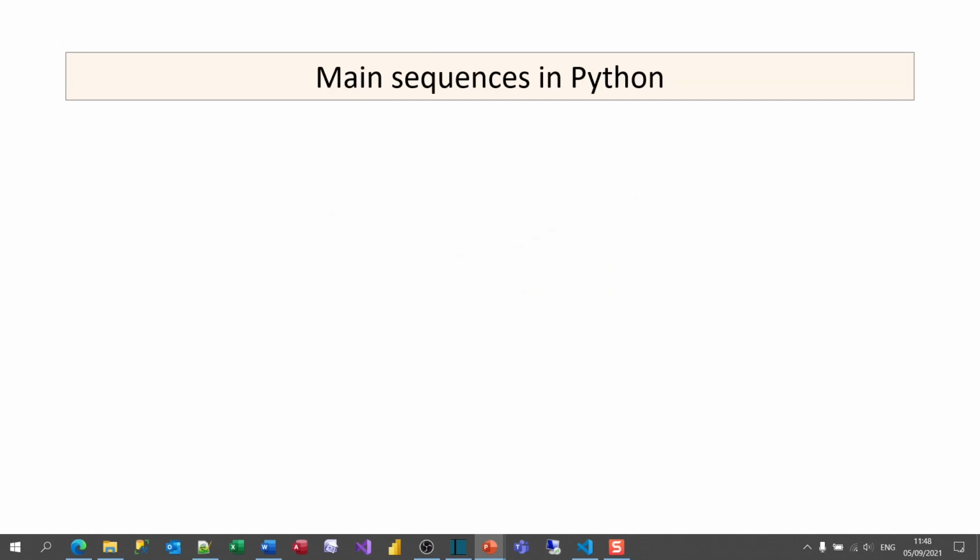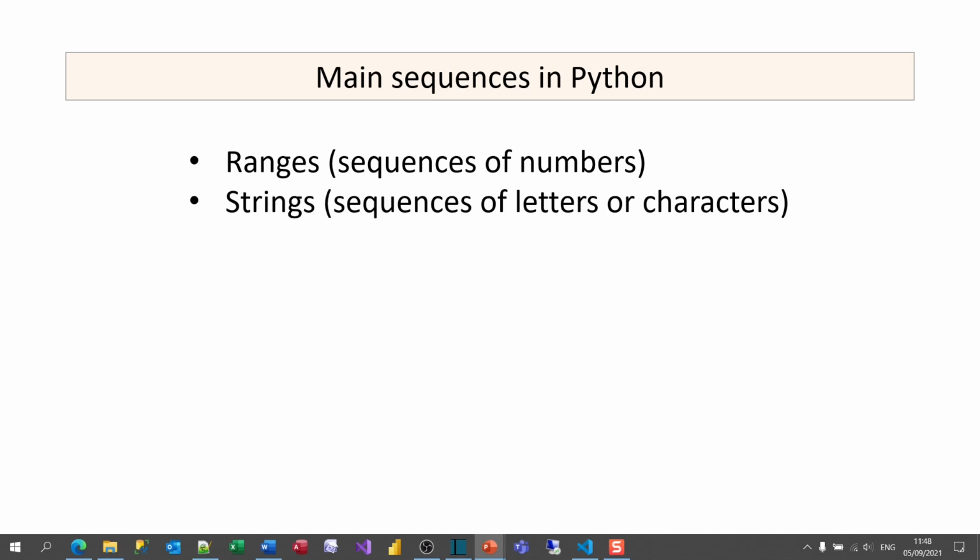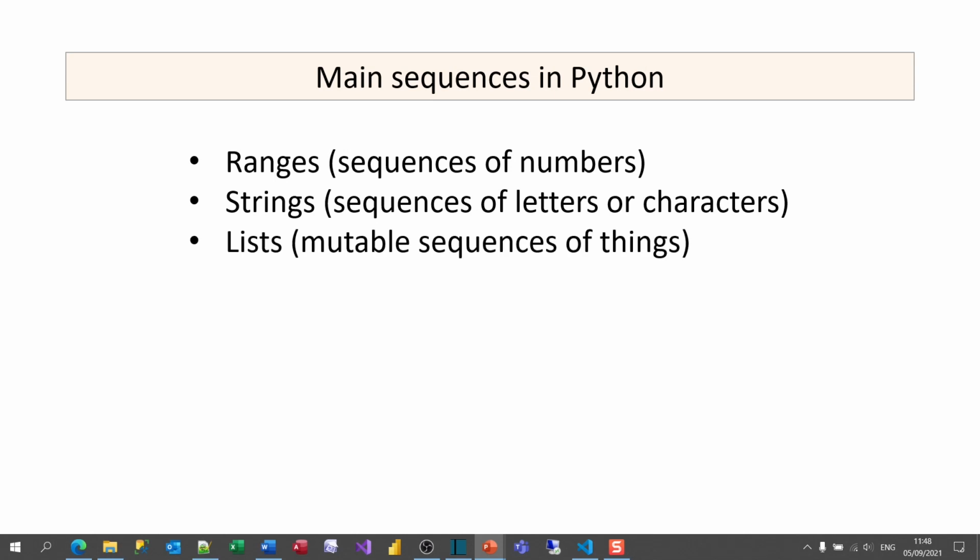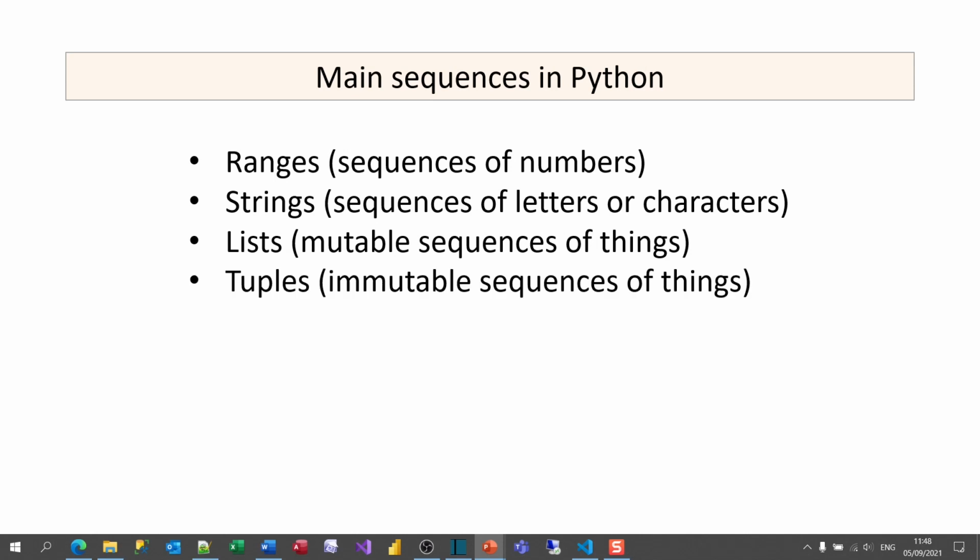So what are the main sequences in Python? Well, there's four. The first one is you can have a range, which is what we're going to look at in this tutorial. A range is a sequence of numbers. You can also have a string, which is a sequence of letters or characters. You can have a list, which is a mutable sequence of things. Mutable means you can make changes to it. So the shopping list would be an example of a mutable sequence because you can add items to the list when you suddenly remember that you've forgotten to write down cherries on the list. And a tuple is an immutable sequence, so that's where you've laminated your list so you can't make any subsequent changes to it in the shop.